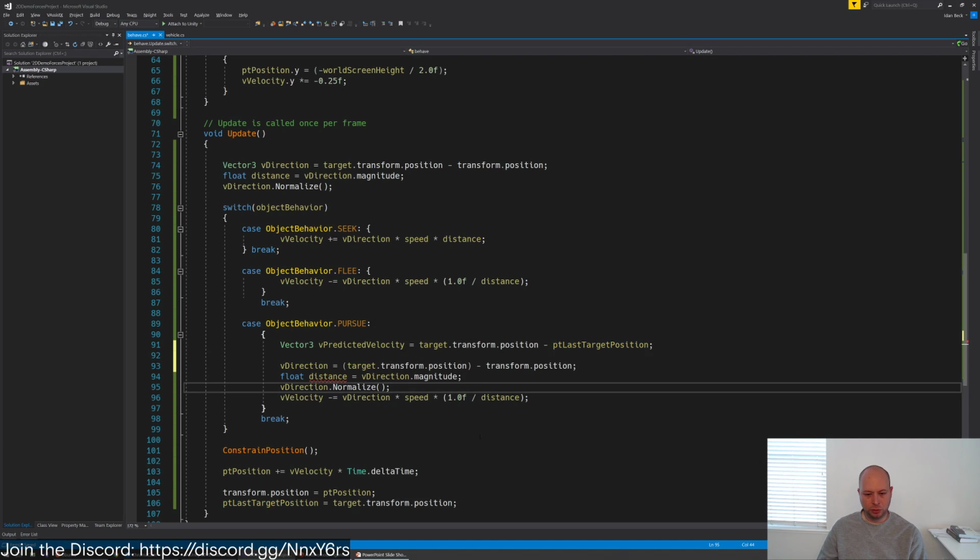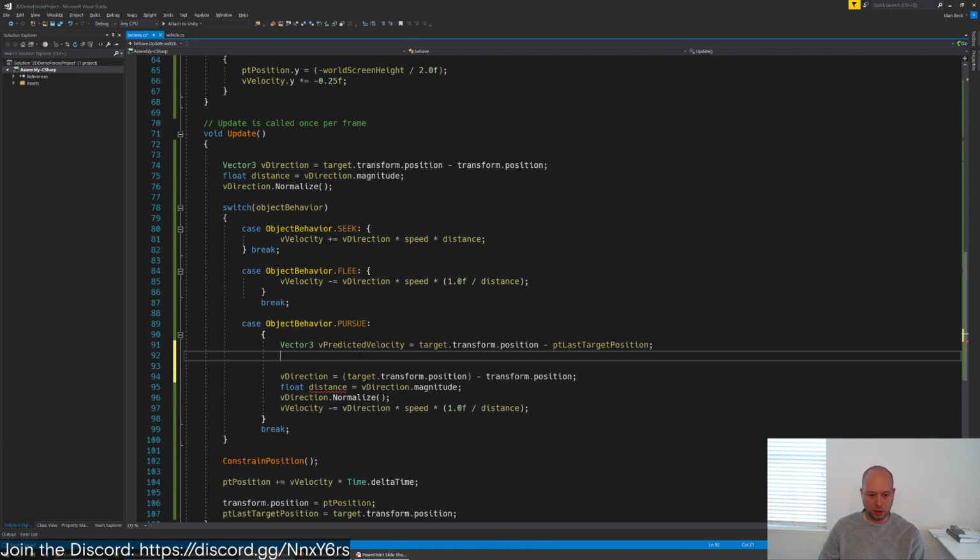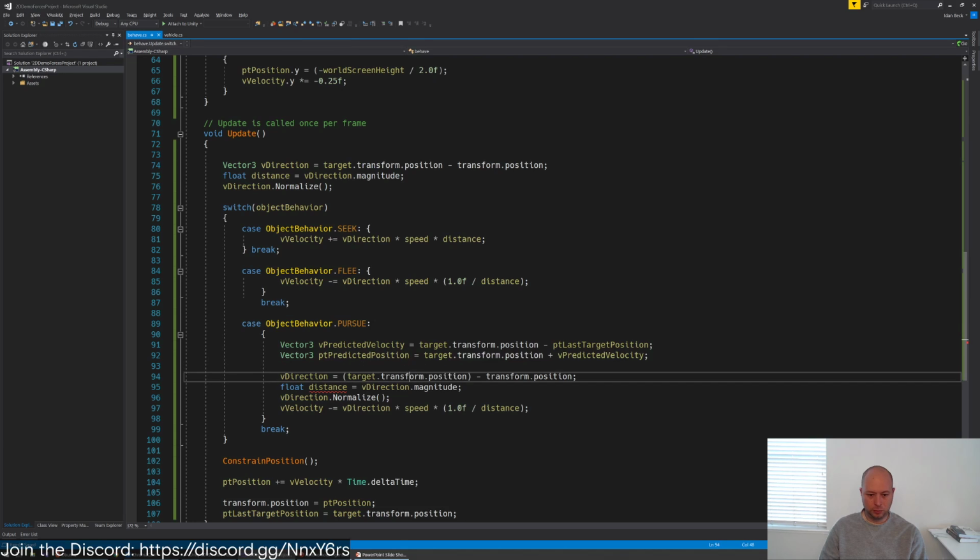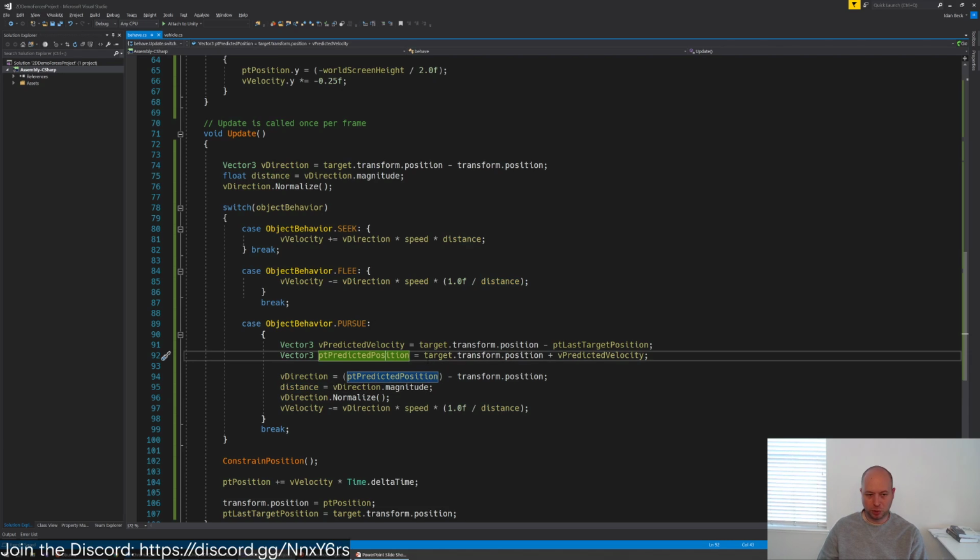And now what we can do is we're going to take our vector3 point predicted position, which is actually going to be our target transform position plus v predicted velocity. Keep in mind this is already in the time scale because we were measuring it in one step, so we don't have to apply the time scale again. And now we can simply use our predicted position, which now compensates where we think our object is going to be, not just where it is right now. And you'll see that the object will kind of come at you and pursue you much more accurately.